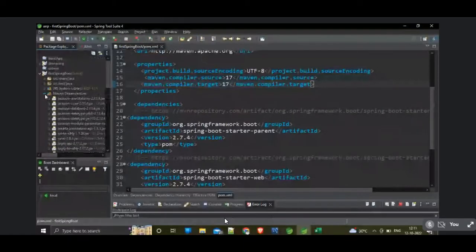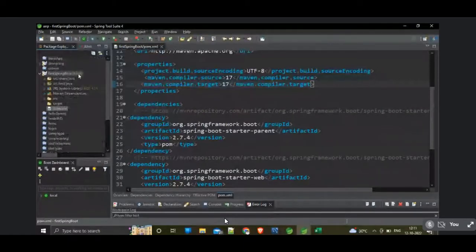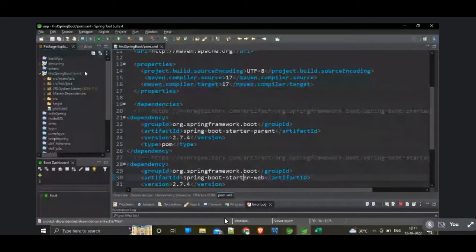Now you can see, whenever we added this Spring Boot starter, you can see one message here in the brackets, that is boot. That means we converted our Maven application into the Spring Boot application. So this is how we need to create a Spring Boot application from Maven archetype quickstart 1.1.